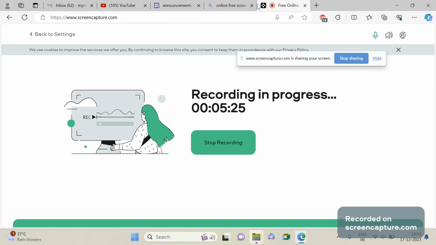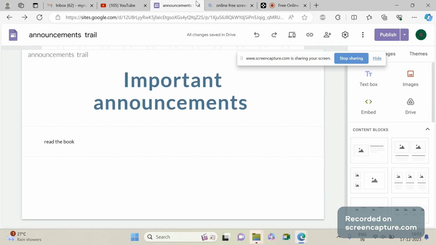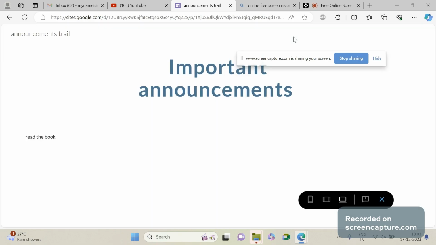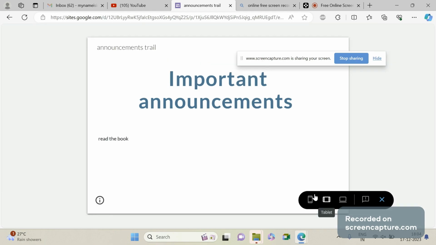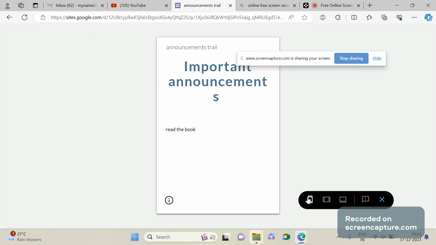Now you may have a doubt about how to see its preview. For seeing the preview, just press on this button. When a person opens it on a laptop, they can see it like this, and when a person opens it on a tablet, they can see it like this. See, at the bottom there are tools. When a person opens it on mobile, they can see it like this.